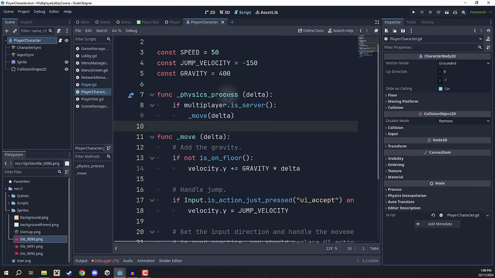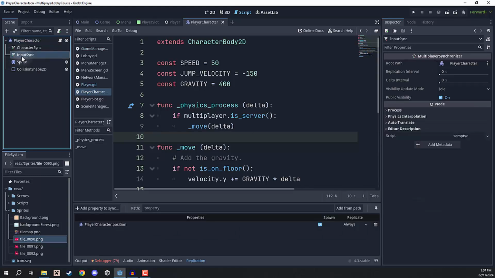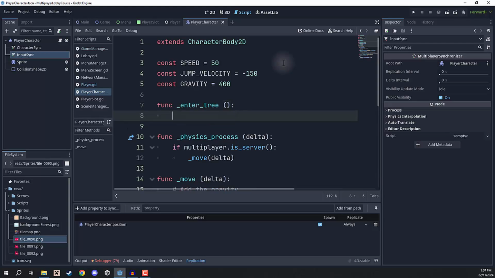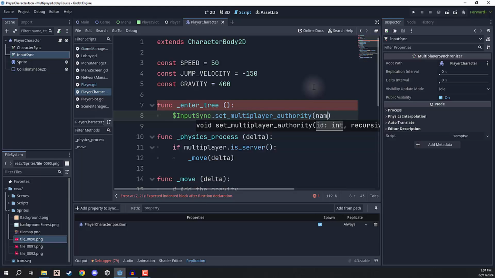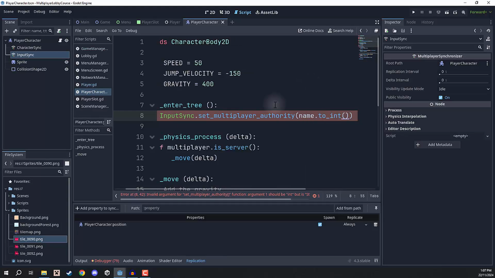Now, what else do we need to do? Well, we need to go ahead and actually assign the multiplayer authority for our input sync, because remember, I said that the input synchronizer node is going to be controlled by the local player. So we are going to create the enter tree function. Now remember, enter tree gets called even before ready, and this is generally where you want to be setting multiplayer authority. So I'm going to drag in the input sync, and then just go dot set multiplayer authority for the name of this node, which is going to be the player's ID, dot to int, okay? And there we go.